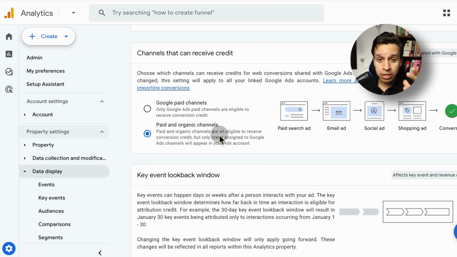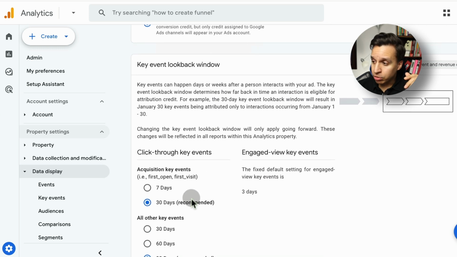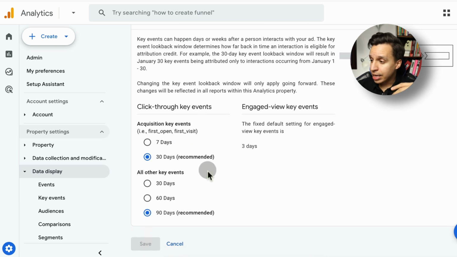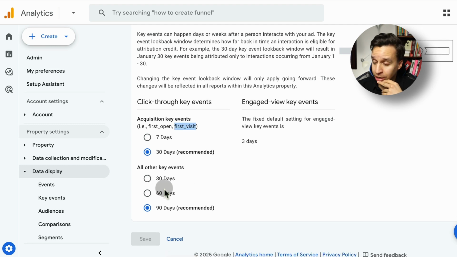You'll start to see right away that the Google Analytics attribution tends to be heavily tied to Google products like Google Ads, which may be good if you're in that world, but if you have other networks, as most companies do, you have Facebook ads or TikTok ads and all kinds of other channels, this may not be as helpful. Then you have a look back window. Typically you have a click through, and this is broken down by your acquisition key events. For example, first open, first visit, these are default Google Analytics 4 events, and perhaps any other key events you define.